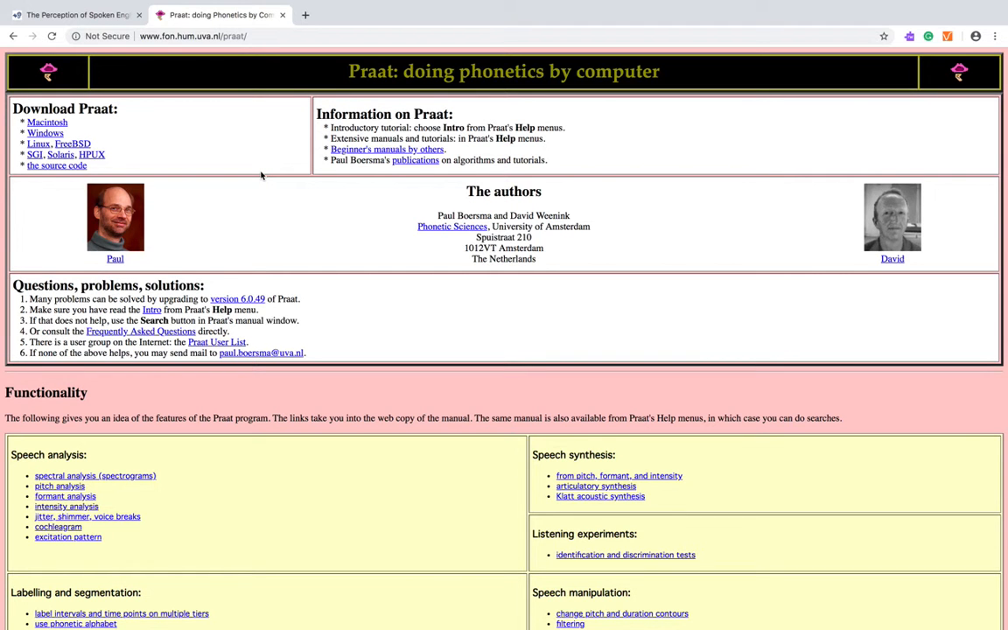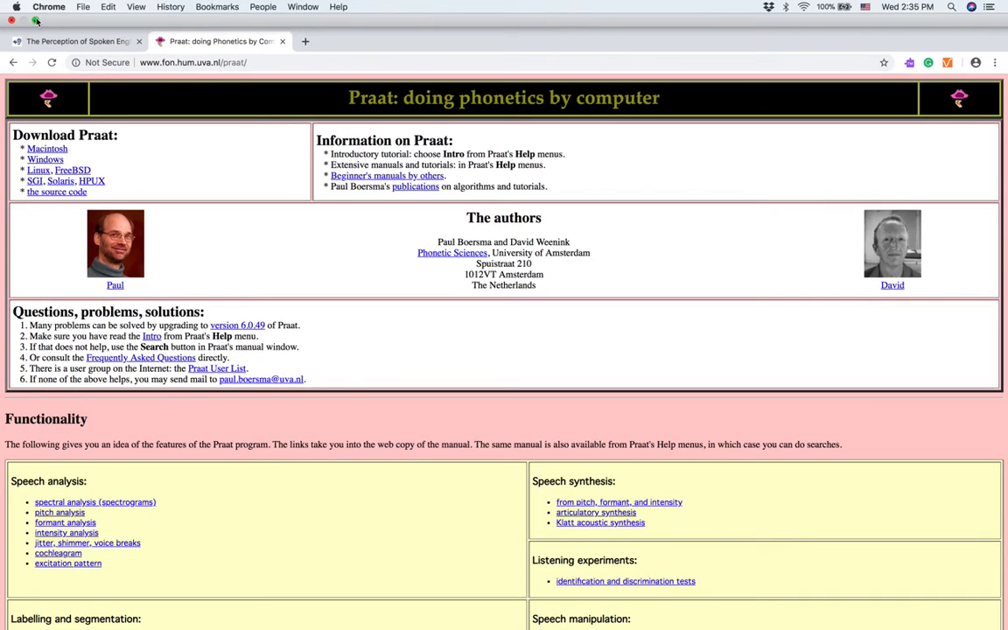But unlike some of the technological tools that we introduced earlier, Praat is a software that needs to be downloaded first. So if you look at this window called Download Praat, you need to download Praat based on the system you're using, either Mac or Windows or Linux or any other version of Praat. So download it and open it, and then we'll be able to use it. So that's the first step.